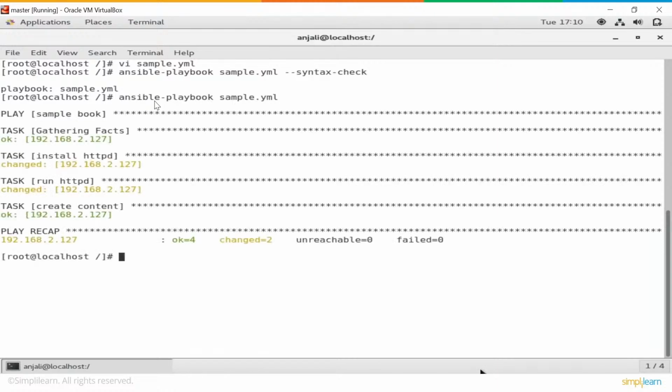So our playbook's executed. As you can see here, gathering facts, that's where all the facts of the node, the present state of the node, are collected and sent to the local machine. So it's basically to check whether the configuration changes that we are about to make are already made. So it's not made. We do not have the HTTPD package installed on our node.